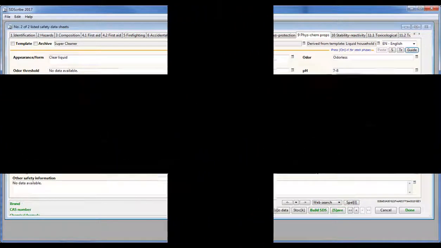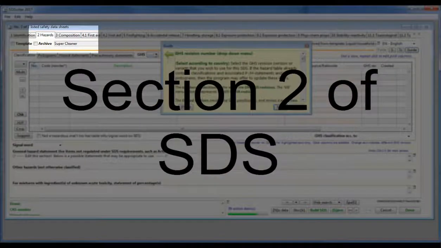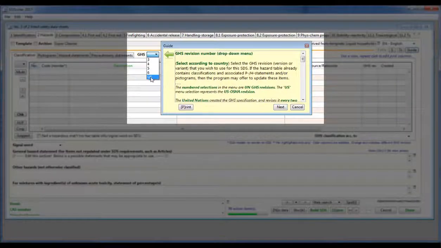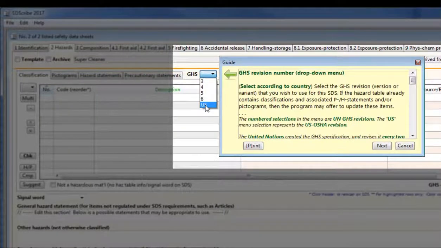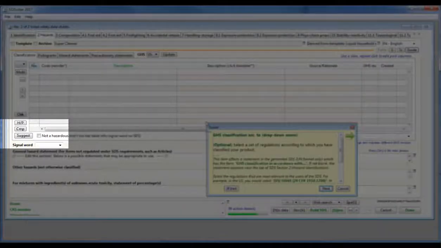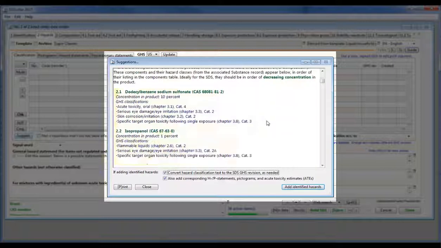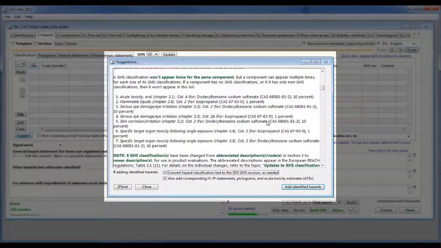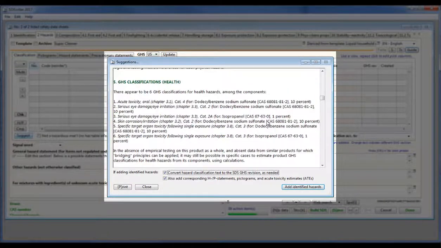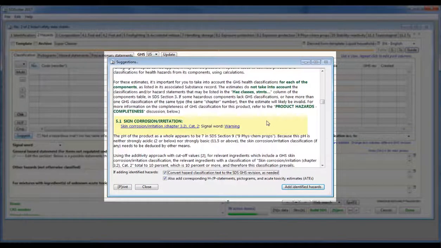The guide wizard now takes us to section 2 to enter hazard classes, pictograms, and associated H and P statements. We will select US to ensure we add GHS information specific to the OSHA standard, and click on the suggestion wizard. Notice the suggestion report lists the GHS hazards of each component. It also suggests health hazards of the mixture, including skin irritation, category 2, and eye irritation, category 2.